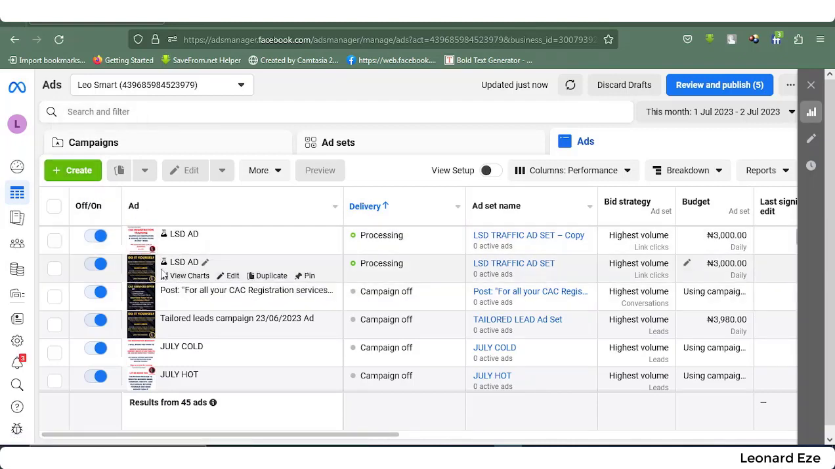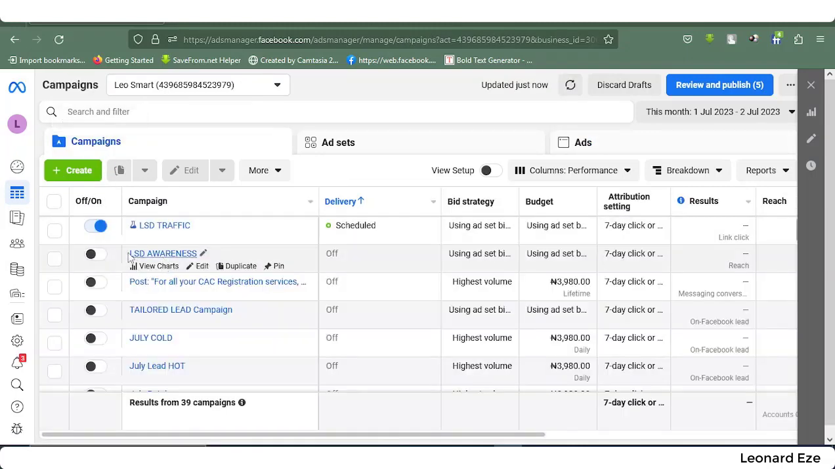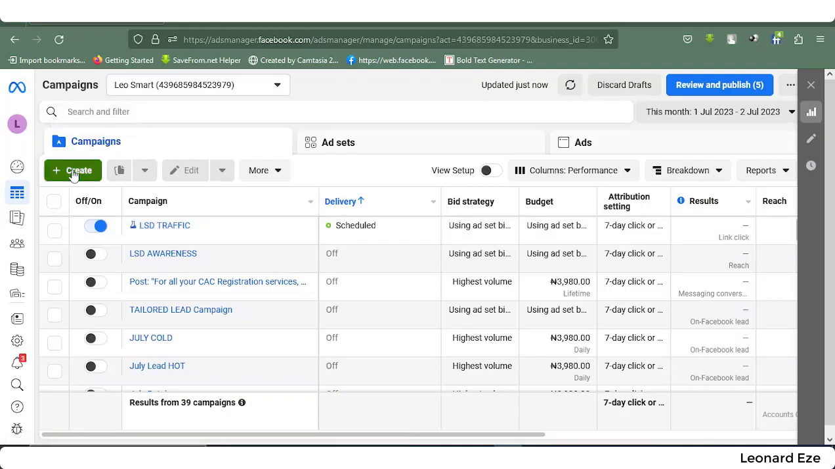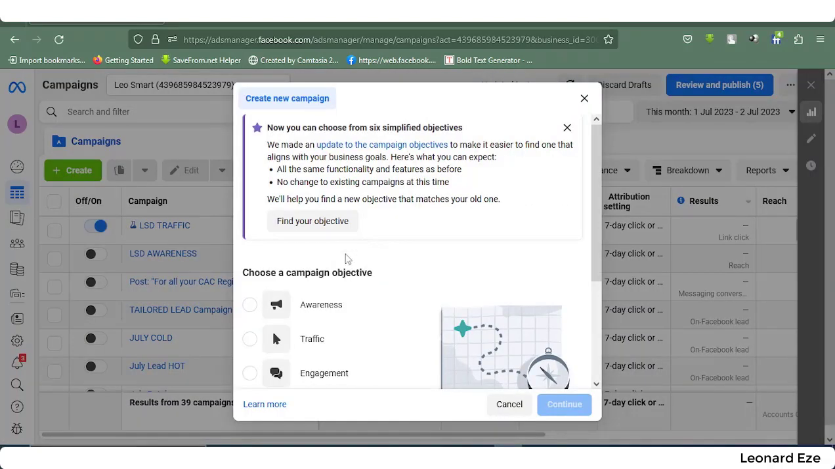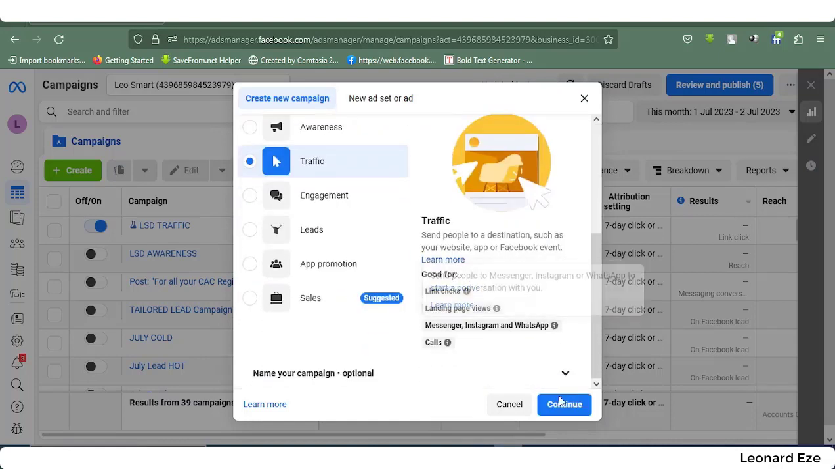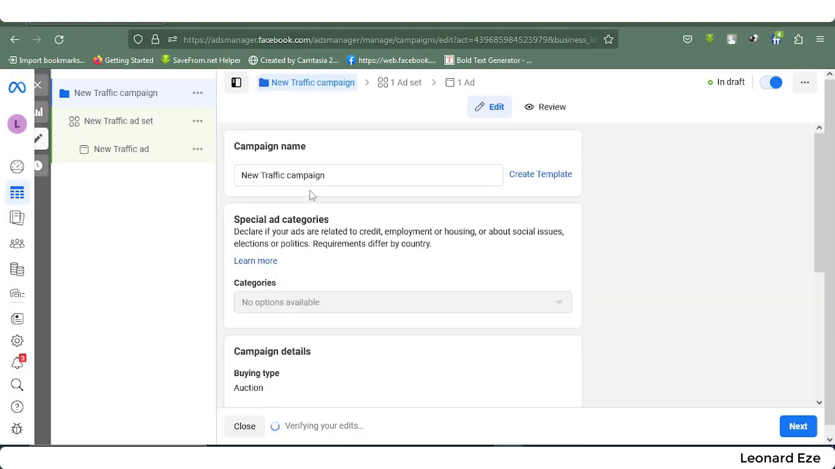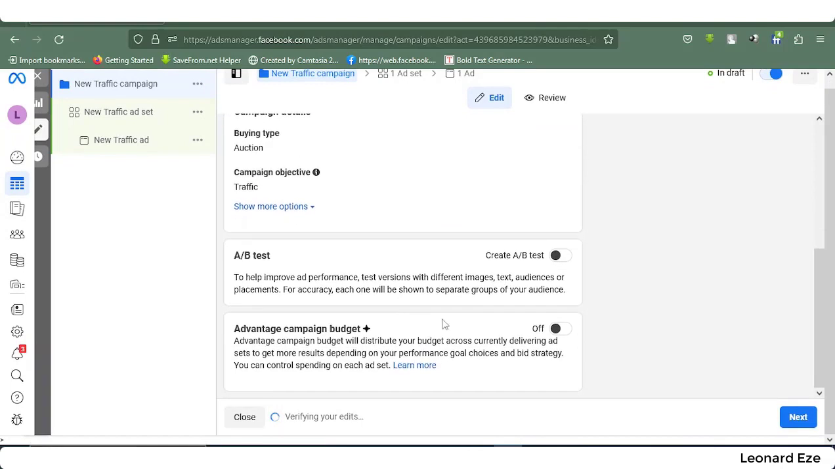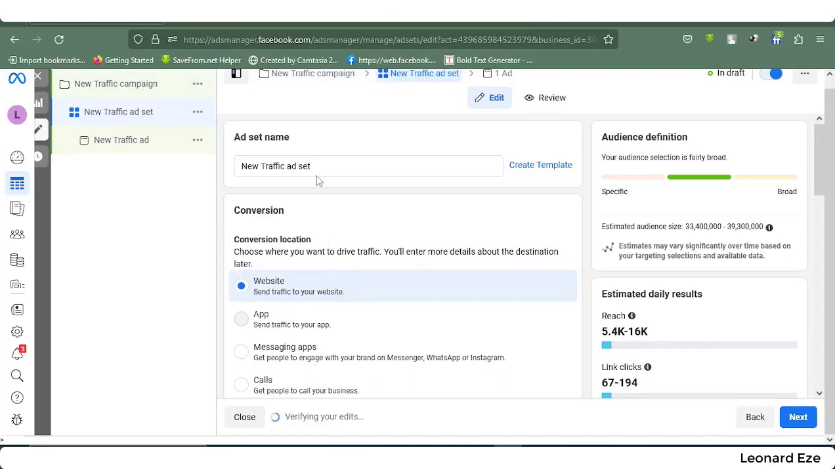Assuming this traffic, we want to send it to WhatsApp. Like the awareness, I showed us how to send it to WhatsApp. It's all about choosing the right one. So assuming it's traffic, we'll choose traffic. Then you can name it. So we are moving. I'm not going to dwell more, but I just want to show us.